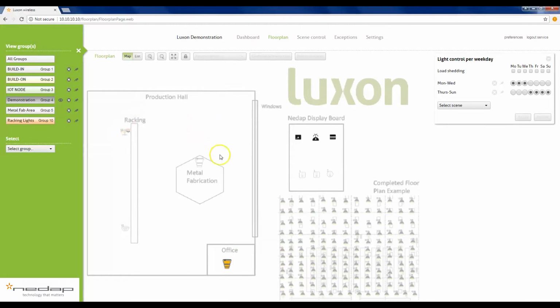Now, assuming that we've gone and we've changed all our lights, like this floor plan example down here, we've set all the group numbers for the various luminaires. What we're essentially ready to do now is go and give them a schedule. And to give them a schedule, what we typically do is we use the scene control section.